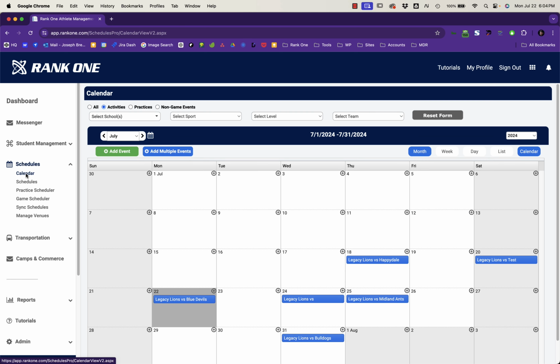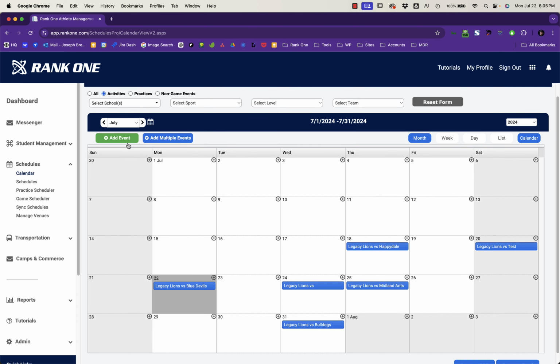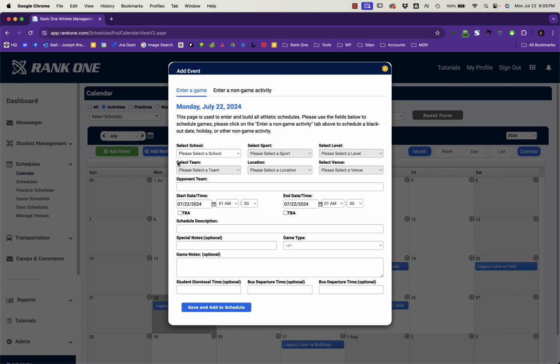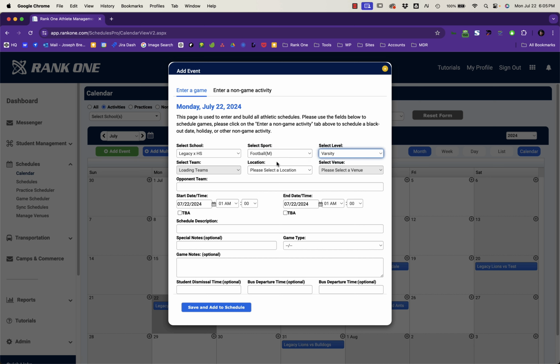Let's go down to our main calendar. Here under our main calendar, you'll see that I'm viewing my activities, and you can see that I already have some things set up. But let's go ahead and make a new event, assuming that we didn't have anything on our calendar. What I'm going to do is hit Add Event, and then I'm going to select the school, the sport, and then the level that is for, along with the team. I'm actually going to choose that this will be a home game, so I don't need to select the venue. But if I chose away game, then I would need to select from the venues that I've created in my Manage Venues section, which we'll get to in a minute.